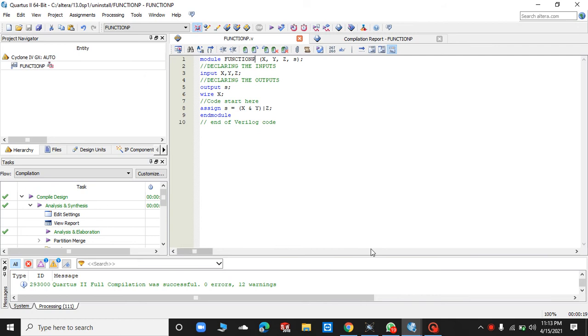My name is Muhammad Usama, and in this video I am going to show you the implementation of De Morgan's law and the other Boolean functions which are given in the manual with the help of Verilog codes.